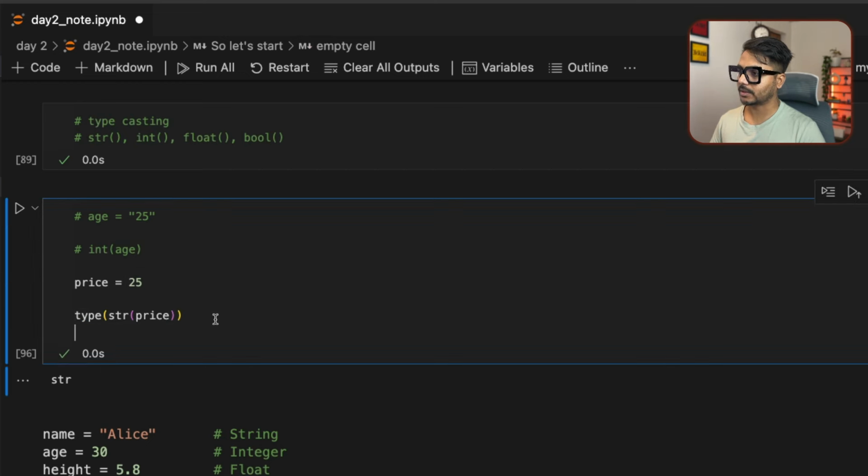You can see it is showing as a string. Okay, so this is how we have seen how to convert int to a string and how to convert a string to int. Let's see the float.